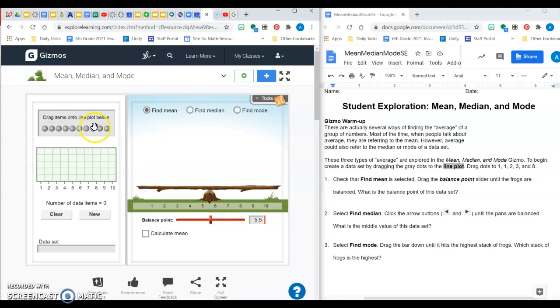I need 1 gray dot on the number 1. We're going to do it right in here. 1, another 1, and 1. Another gray dot goes down to the 2. Another one's going to go in 3. So we're actually building a line plot here with these dots, right? Okay, so we've done that. We've dragged the dots onto the line plot.